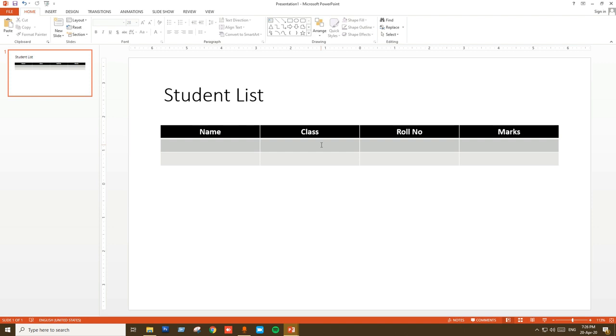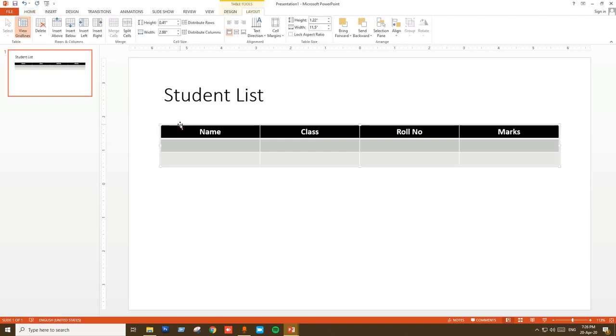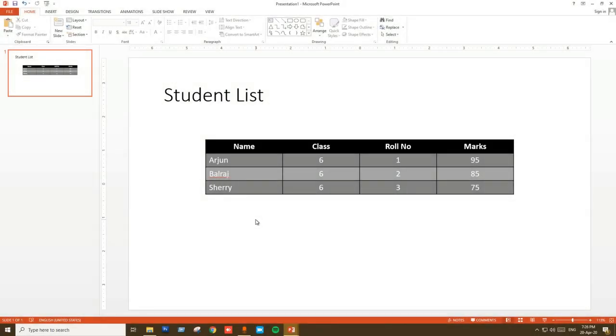So long story short, in the same way we can do all the editing and formatting. We will be able to insert the text into the table in the same way as we did in the first method. So this is how you will insert a table in a Microsoft Office PowerPoint slide.